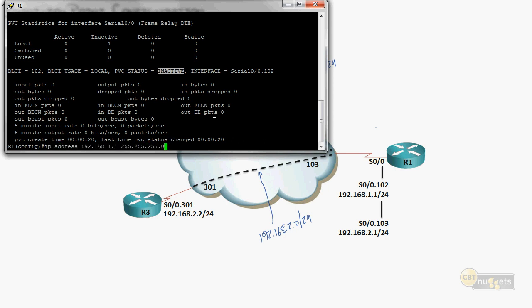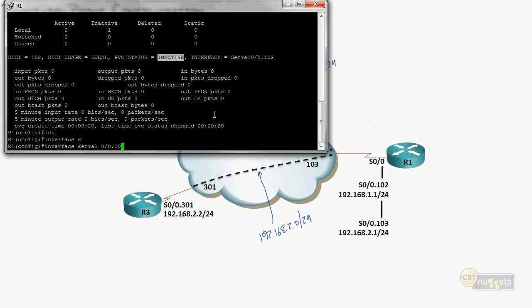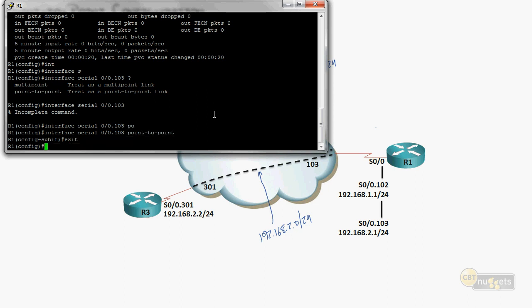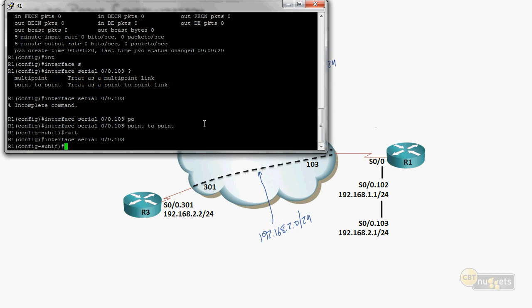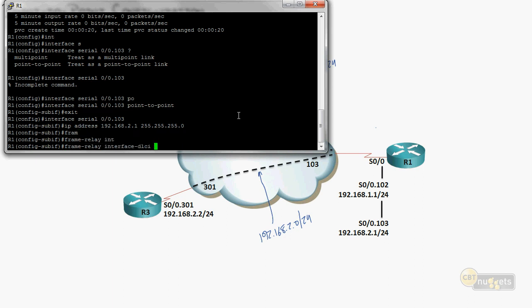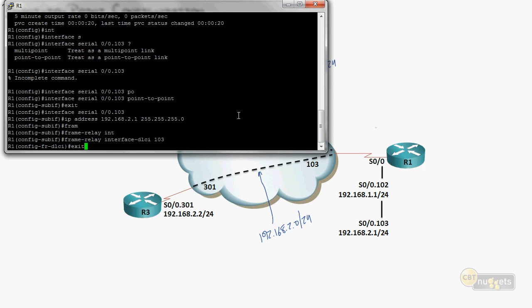So we'll hit the up arrow and do, well, let's just do interface serial 0/0.103. It gives you the option. Now, check this out. If I hit enter, it's like, oh, you need to type that in. We're like, okay, point-to-point. But once it's been defined, now watch. If I exit back out and do 103, it's like, oh, I already know what that is, because you only have to define it as point-to-point once, and then from there on out it knows what it is. So IP address. And we'll do frame-relay interface-dlci 103. We're going to tag our traffic with 103 every time it goes out.